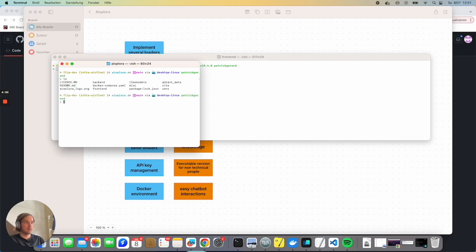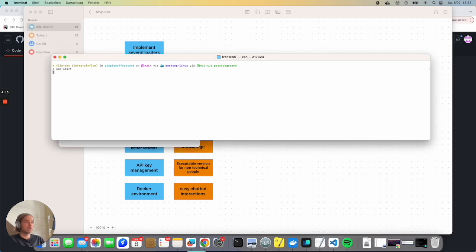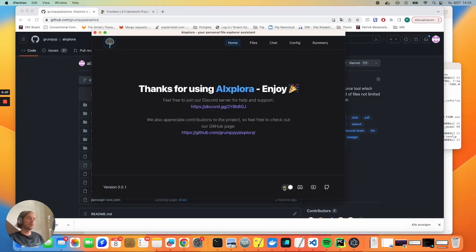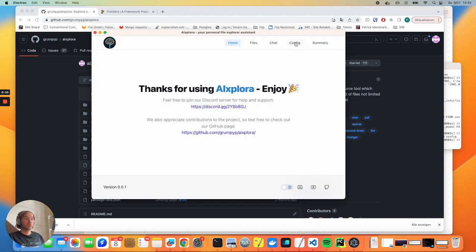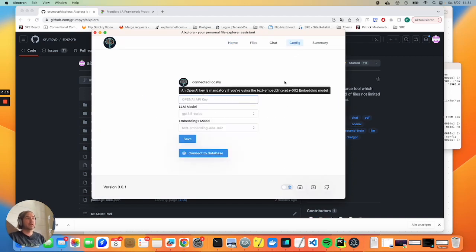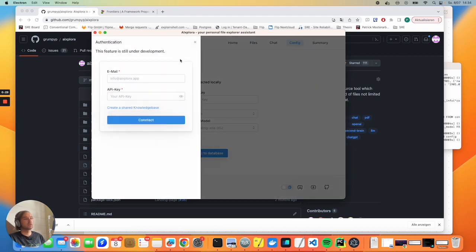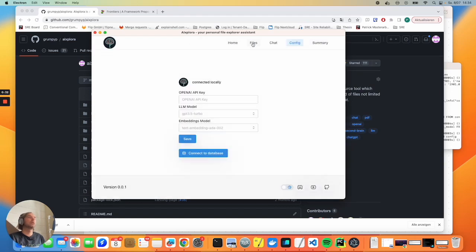So we start the backend with python backend main.py, and we start the front end. So this is Explorer. If you want to use the dark mode, you can just use the toggle. First of all, you need to set up a config. If you use the OpenAI models, you have to have an OpenAI key, which is valid. I already did that, but you can also choose open source models, and soon in the future you can connect to external databases, but this is still under development.